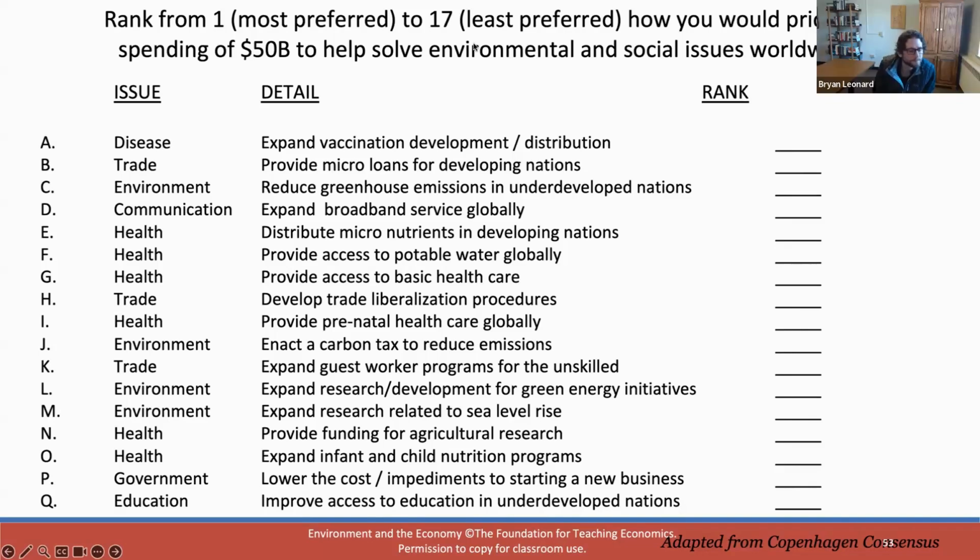But the top 3 were F, potable water, then G, basic healthcare, and then O, infant and child nutrients. And then the bottom 3 is M, the research on sea level rise, and then L, green energy initiative, and then C, reduce the green emissions. Great. Group 4.